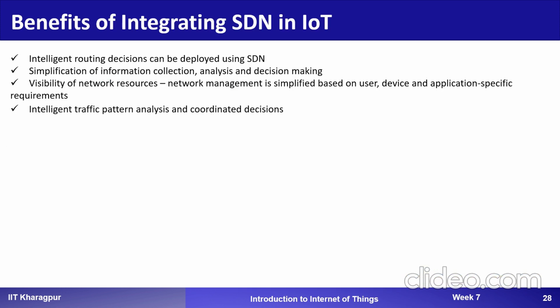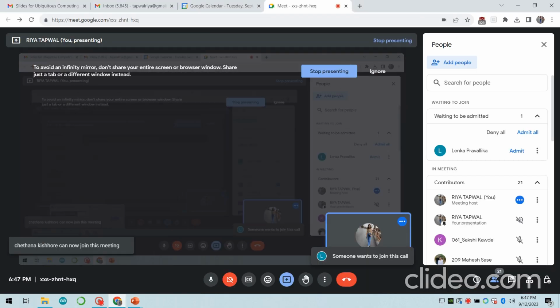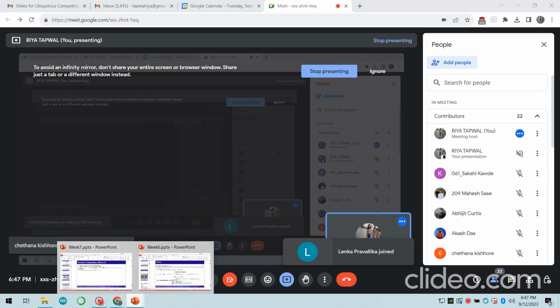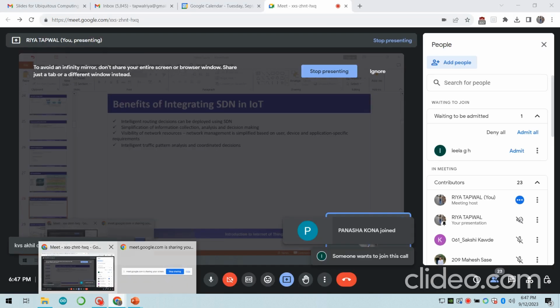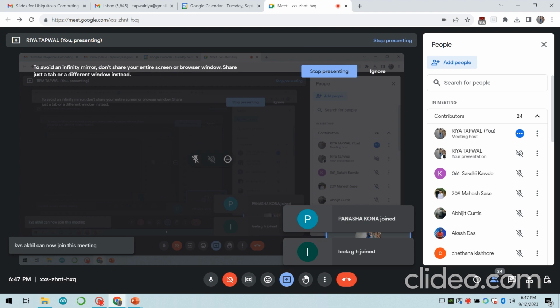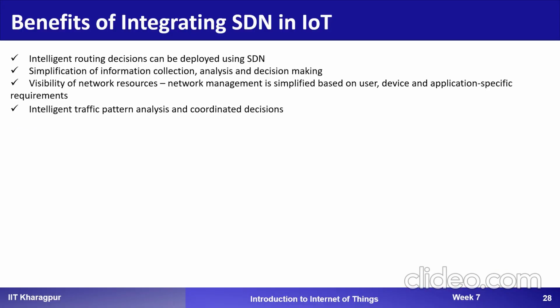So now, the benefits of integrating SDN in IoT. The first one is that intelligent routing decisions can be deployed using SDN, because there is one single controller where you can easily deploy intelligent routing decisions. Then simplification of information collection, analysis and decision making. After that, the third benefit is visibility of network resources.